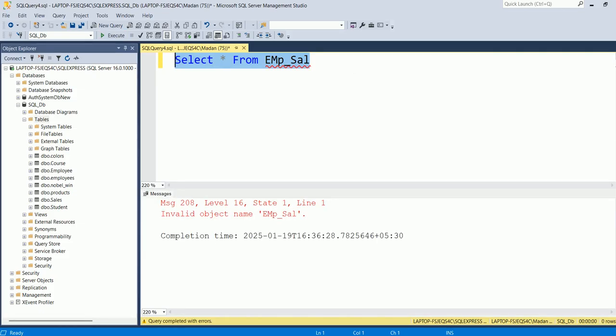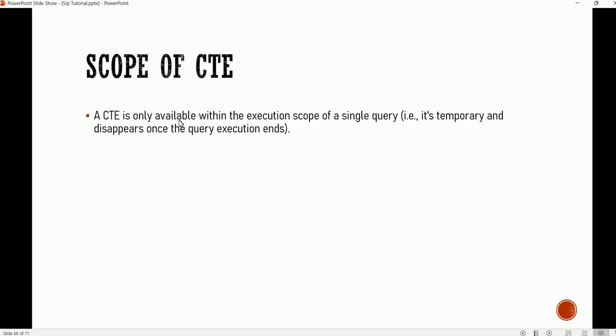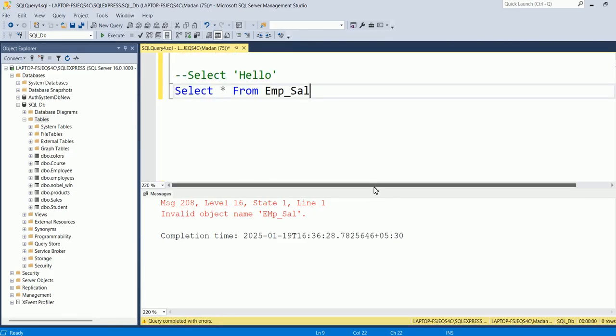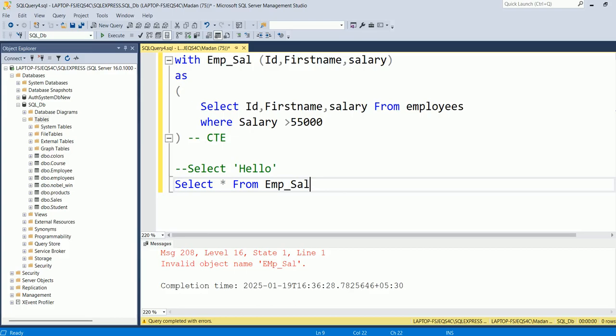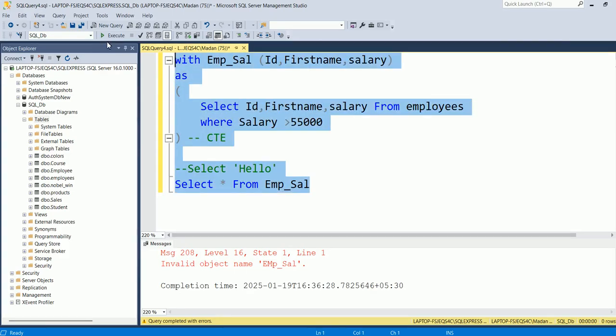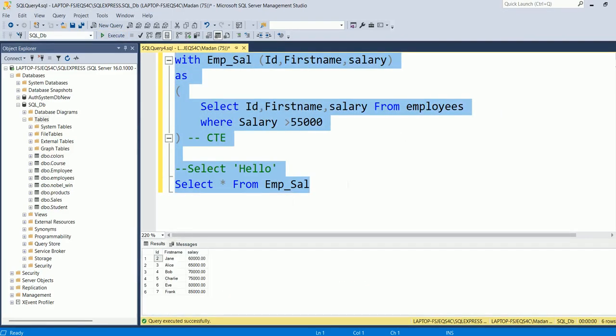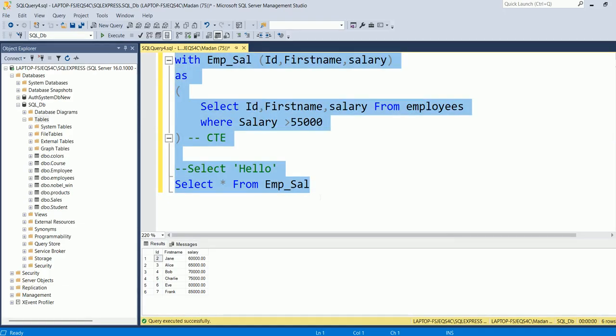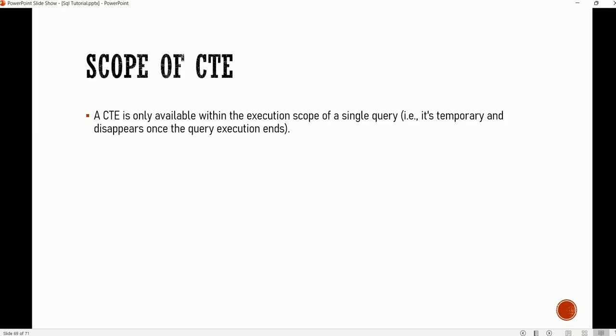So the meaning of this is the CTE is only available within the execution scope of a single query. For the current execution, it is accessible, right? As it is a temporary result set, it is accessible to the current session. I hope you guys are getting it. Let me know in the comment section. So in this new session, I have again written that CTE, and again, as you can see, it is accessible and it's working, right? Let me know in the comment section if you have any doubts.